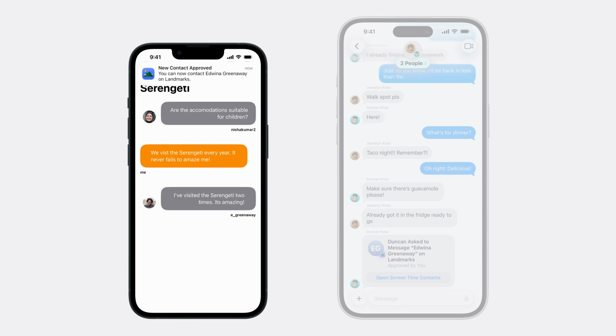At the time the notification is delivered to the child, the parent's choice will also be delivered directly to your app in the background. Respond to this choice by, for example, updating your UI and local caches, or by posting information to your servers. Now that the parent has approved, the child can see and respond to messages from this person in Landmarks.